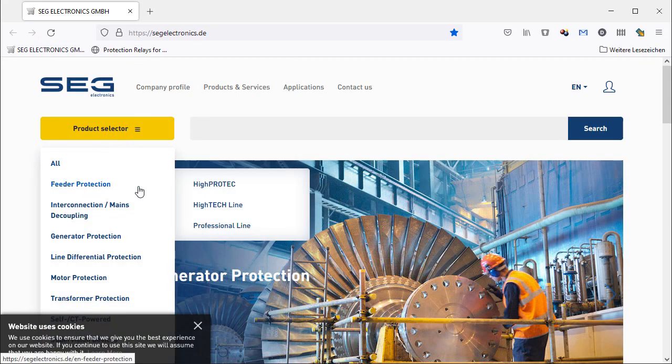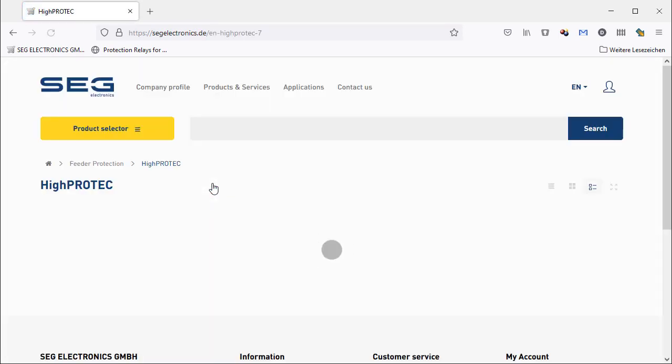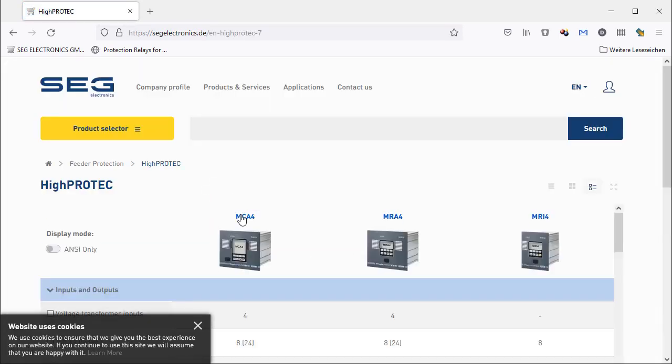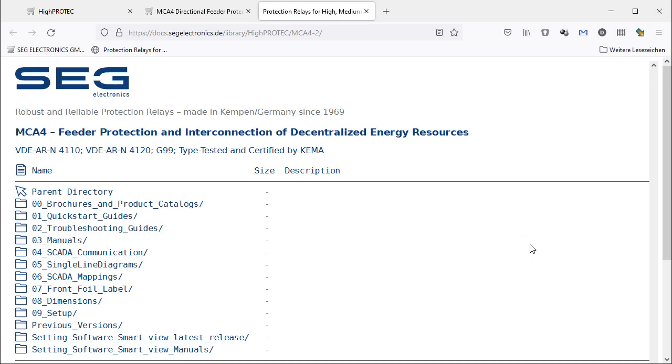So please click on Product Selector, Feeder, Protection and High Protect. Now we are in the area for the high protection devices. We choose, for example, the MCA4. And on the MCA4 web page we can choose the download link for the download area.